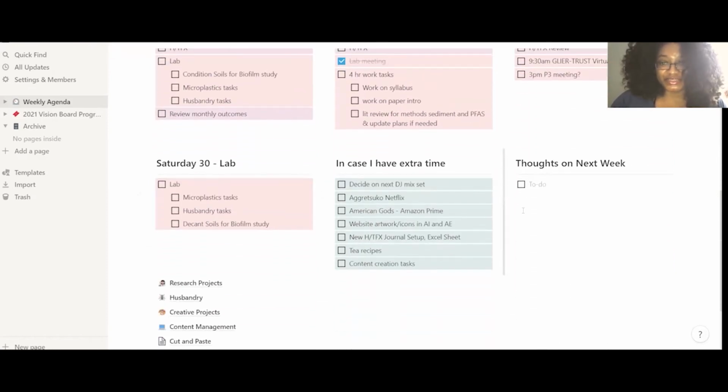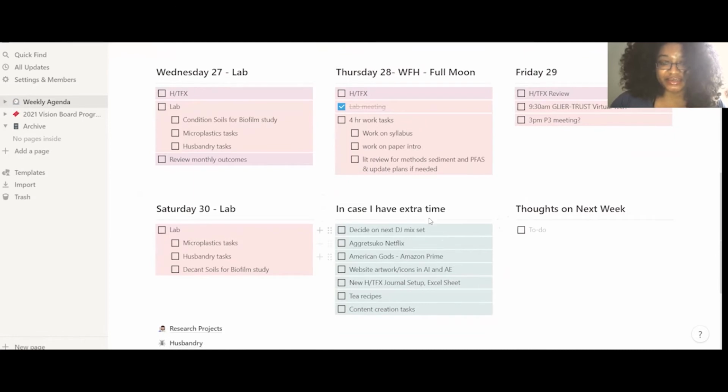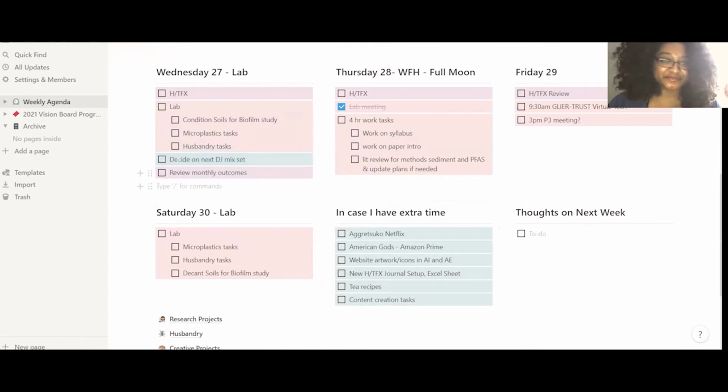So that's the weekly agenda. I do have an extra option, some TV shows. Maybe I'm working on some creative projects. I just put them over here and then I just drag and drop them in case I have room or time for them throughout the week.